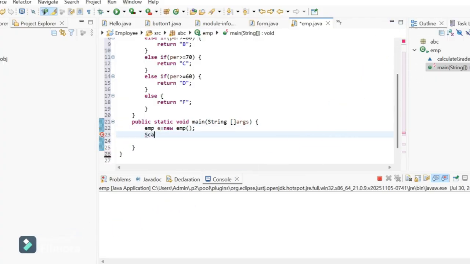So next one, the Scanner class. SC equal to, or we can give Scanner.